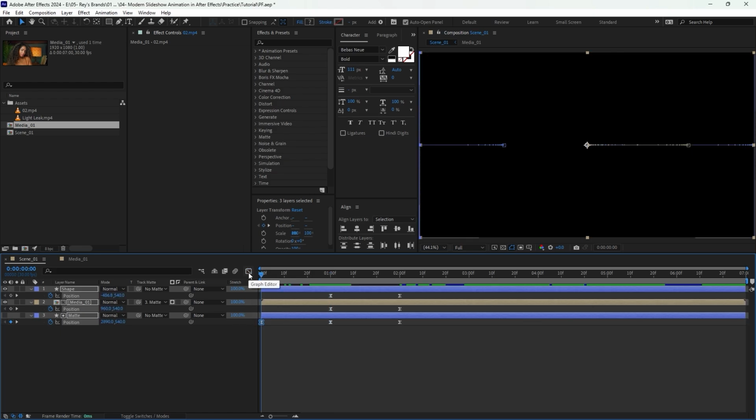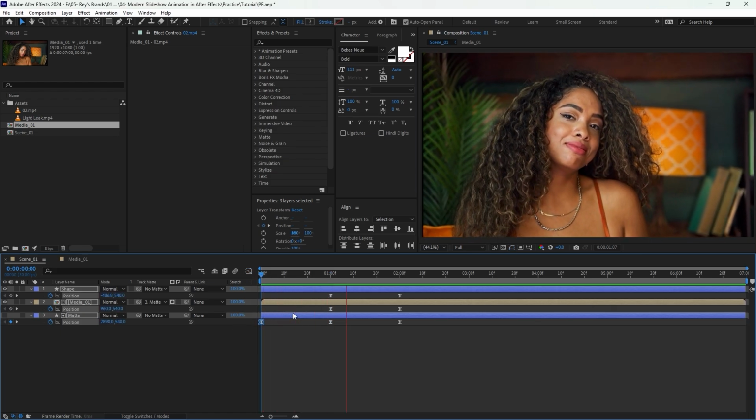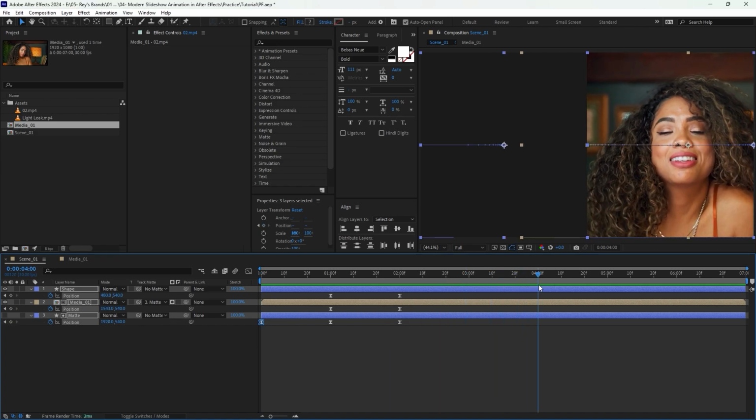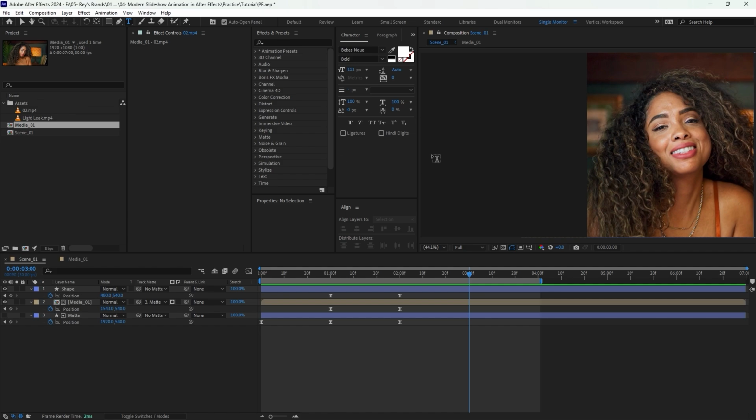Now let's ramp preview this. And this is what our animation looks like so far. Now take the type tool and type in the text that you want, but before we type our text, go over here and turn on this title action safe, then type the text that you want.